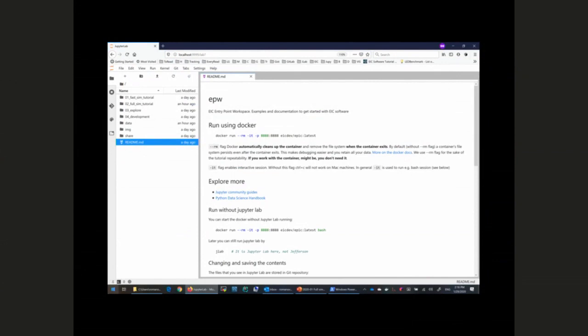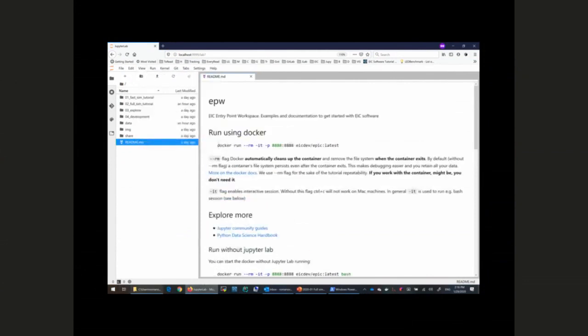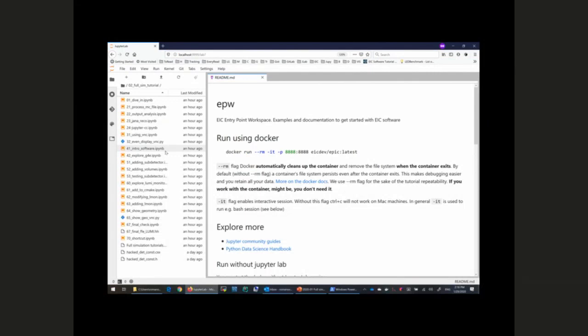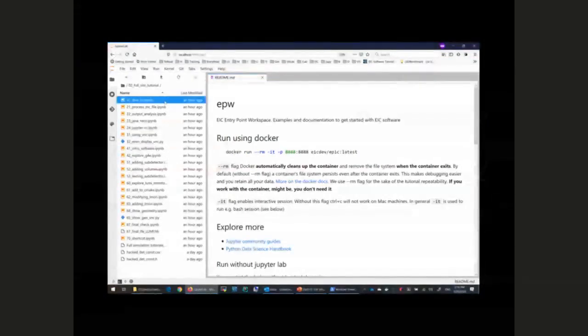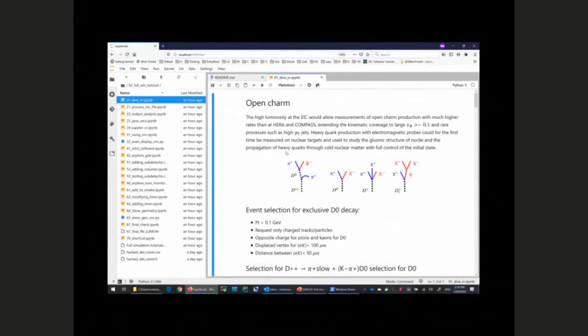All right. So we start with this Jupyter Lab, and on the left side, let me switch to presentation mode and make my screen a little bit larger. In previous tutorials, we went to the 0.1. Now we go to the folder 0.2 full simulation tutorial, and we open the file 0.1 dive in IPython notebook. That is what you should see there.